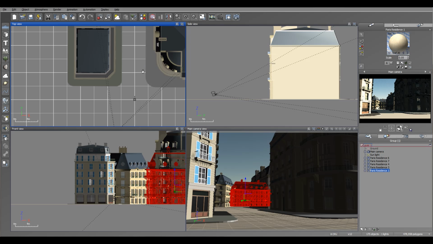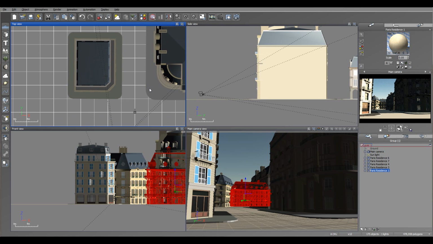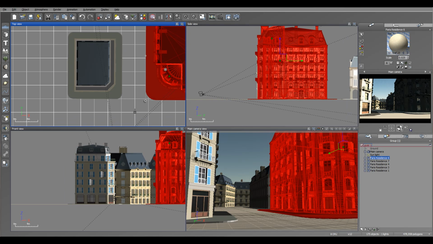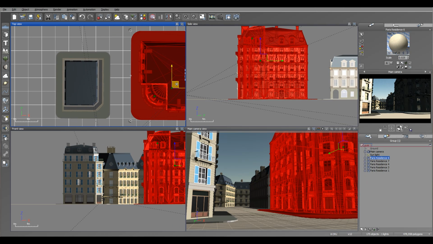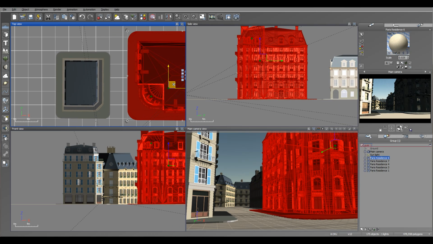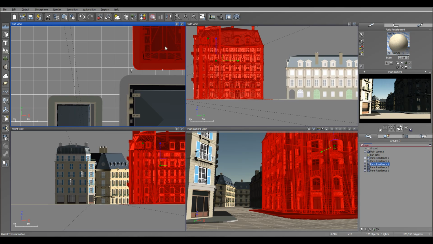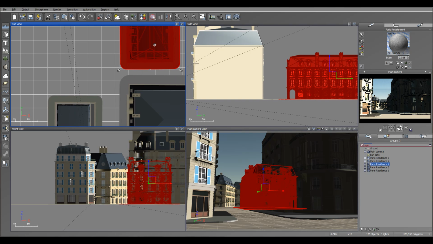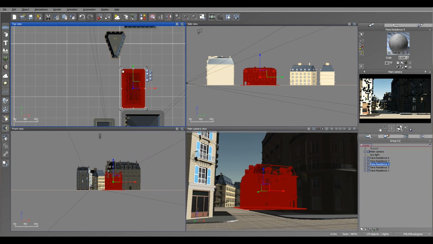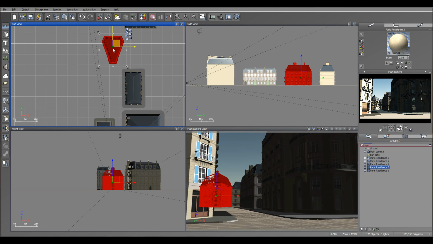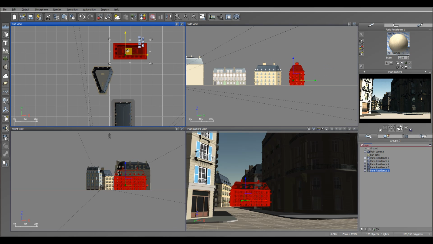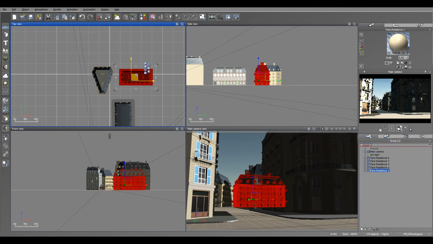Let's add more details to this. One thing I want to do is shrink it maybe a little bit closer here, just so they will look a little bit more claustrophobic, with shadows creating that feeling.